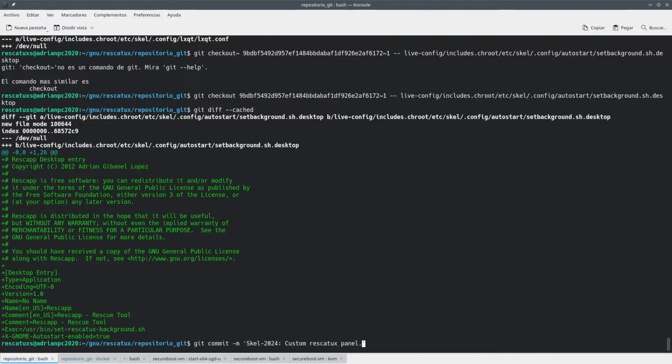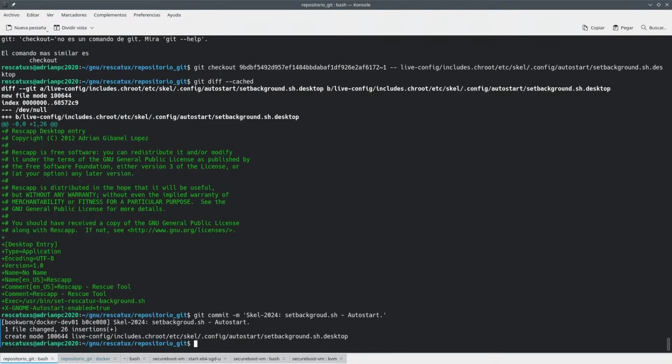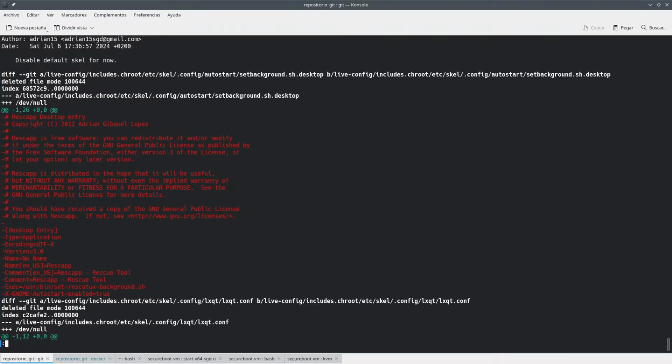And now we can say something like commit, set background.sh autostart. Okay, I wonder if I should make only one commit after all of this, but you know, I'm not sure about that. Yeah. So let's keep taking a look at the rest of the stuff that we have removed.